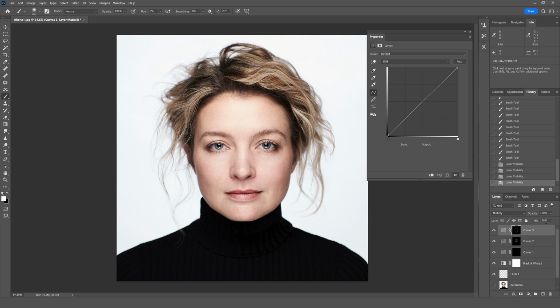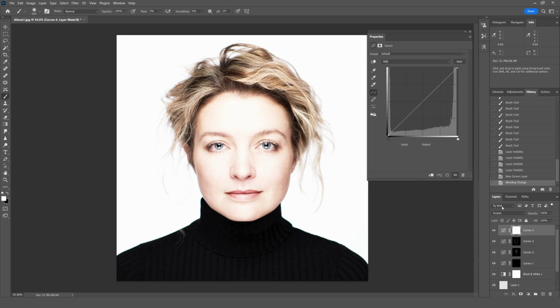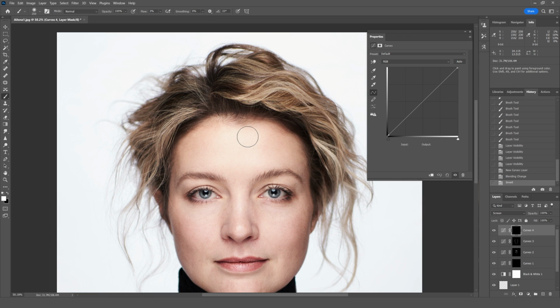And let's do one more layer above, another curves layer, and change this one to screen as well. Enter, Control or Command I to invert that mask, and we're going to come up to the hair here. And because I love some of this blonde in the hair, I just want to accentuate it a little bit.